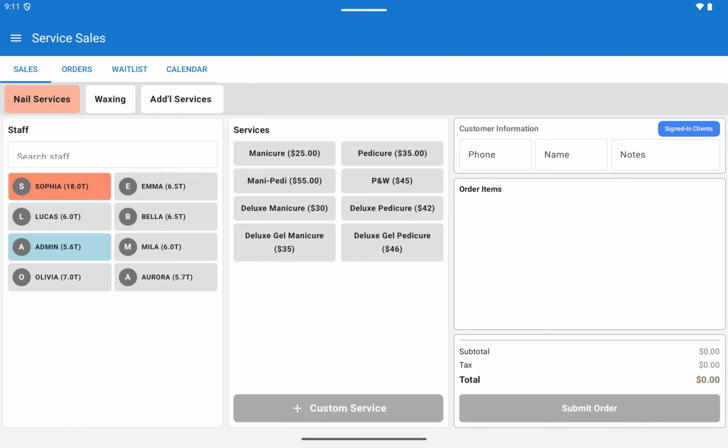Tap manicure to add it to the order. Now tap pedicure to add a second service. The order card on the right shows both items with the subtotal, tax, and total.